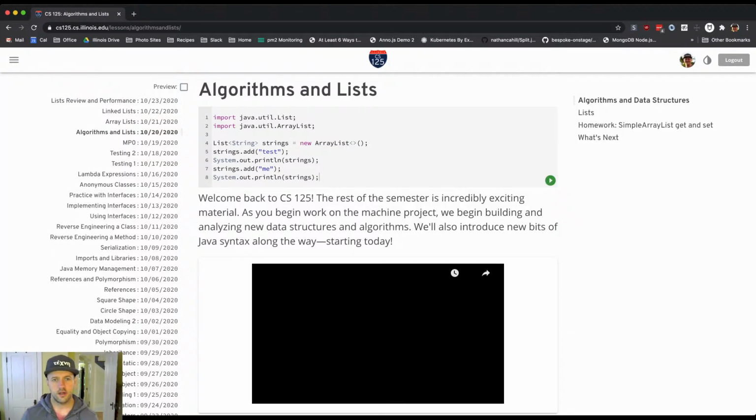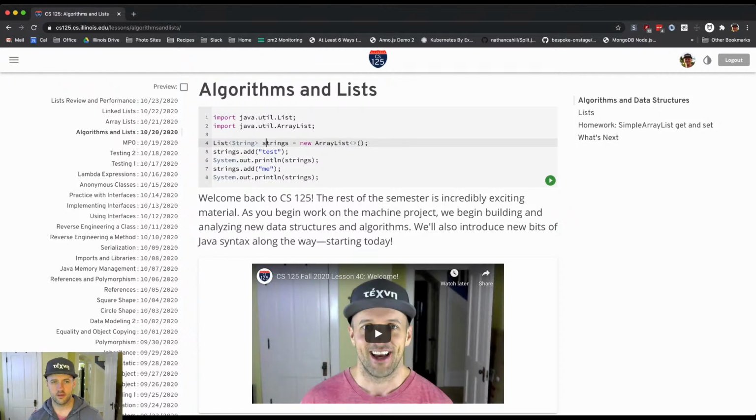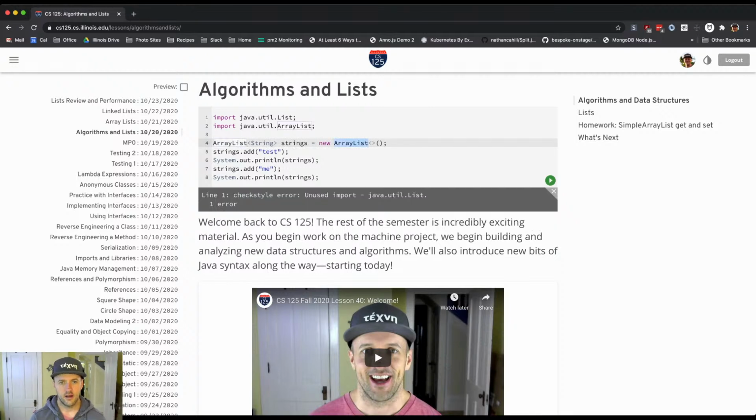So the question is, why is this of type list? By making this of type list, it doesn't tie me to a specific implementation. If I make this of type ArrayList, so right now, for example, let's try this: make this ArrayList of strings, new ArrayList. That works fine, and this will work completely well, except that what if I want to use a linked list, which is a different list implementation? There is more than one list in Java.